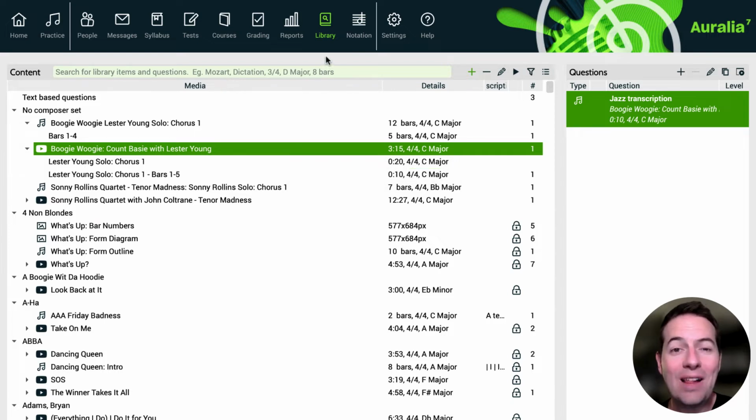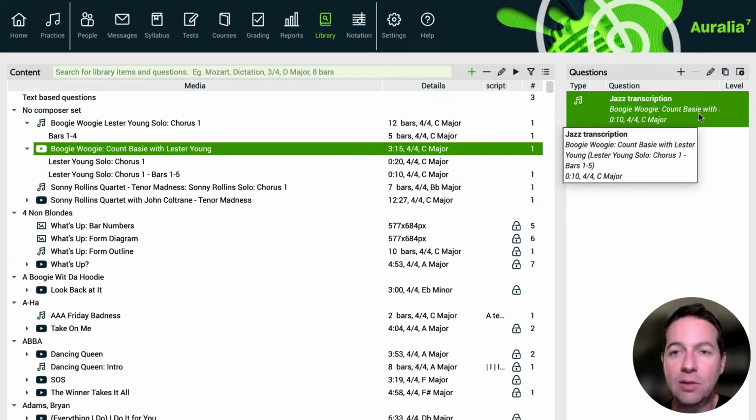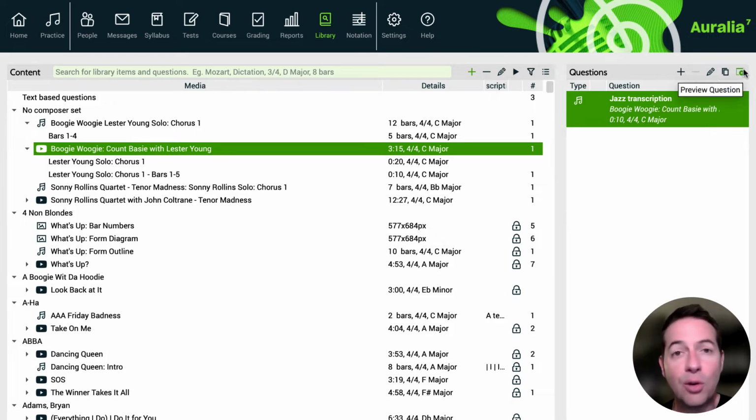So I'm now in the Auralia app and I can go into the library. In here, I can find all my media. And straight away here, I can see the question that we have created here. I can preview it again using this little preview button in the top right if I need to. So to create this question, I started with a few bits of media.